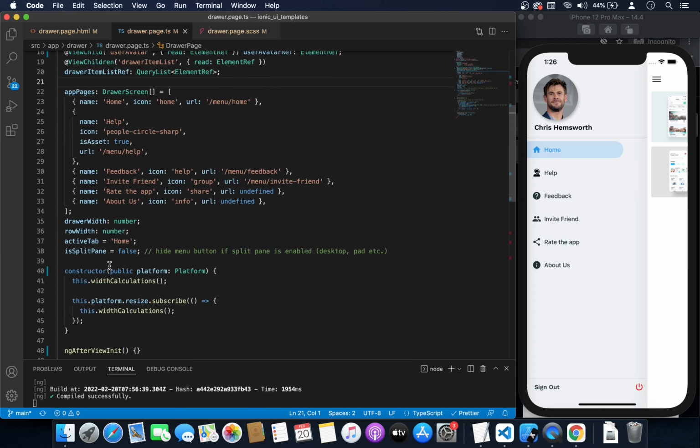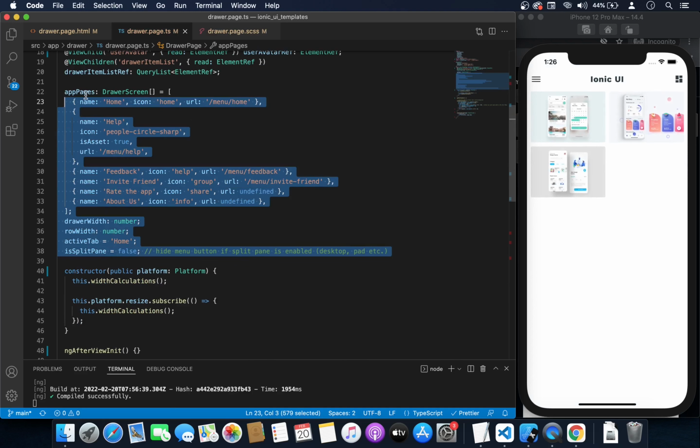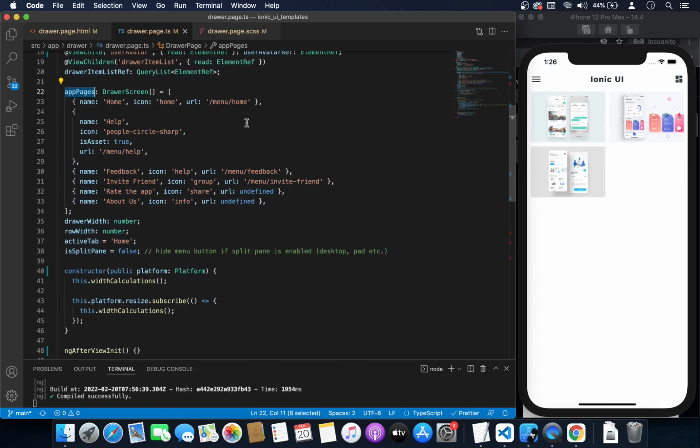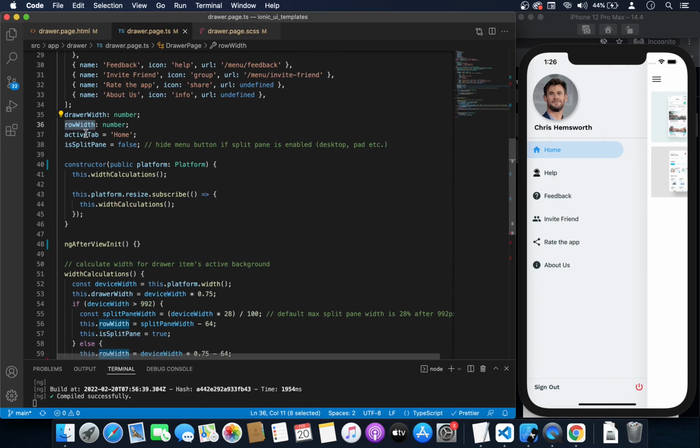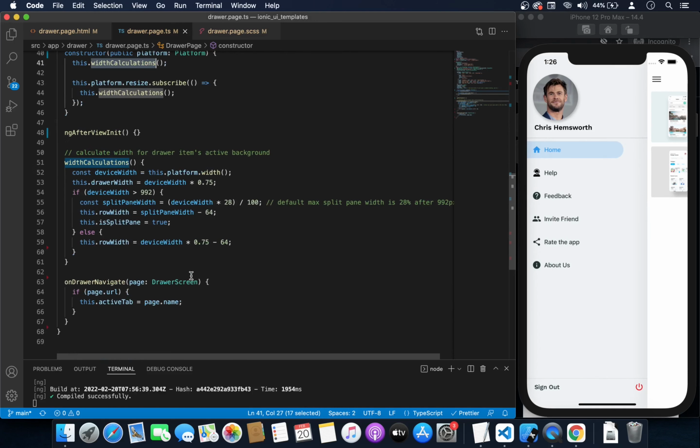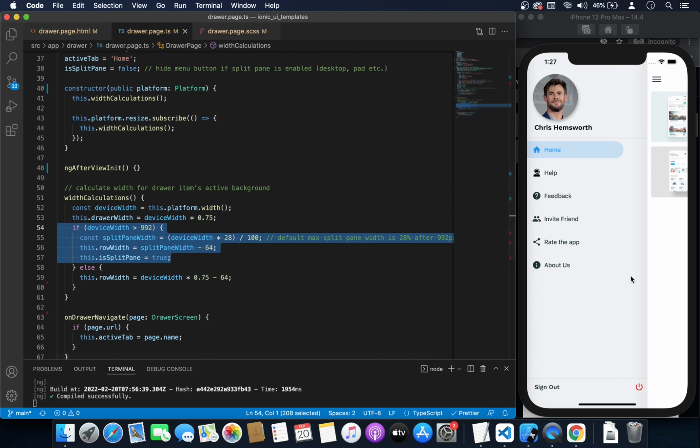Now as you can see, there are a lot of variables here. This is the drawer buttons array, this is the drawer's width, this is the width of the background, this is the active screen, and here we're doing some basic calculation for the drawer, calculating its width, calculating the background's width, and handling it for the split pane mode, which you would normally see on the bigger devices like the tablet, iPad, or on the browser. So in order to animate the elements as we drag it, we need some kind of reference event from the menu component.